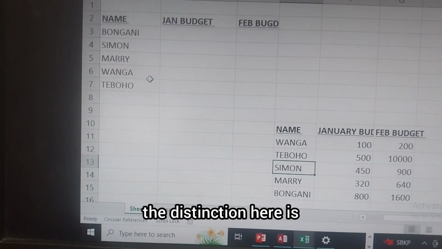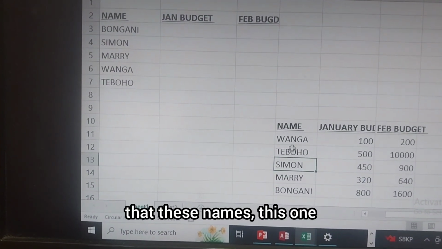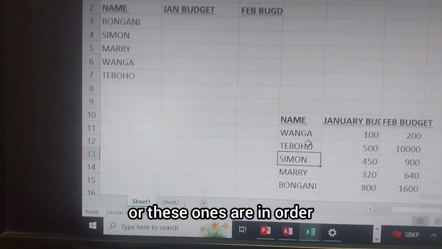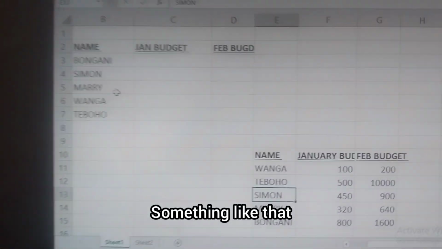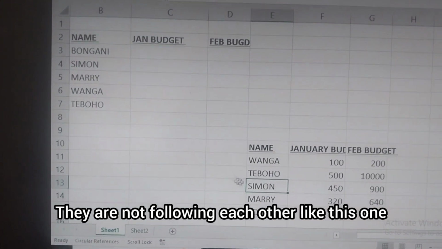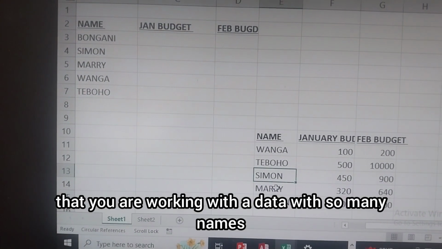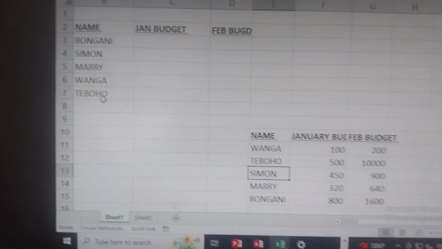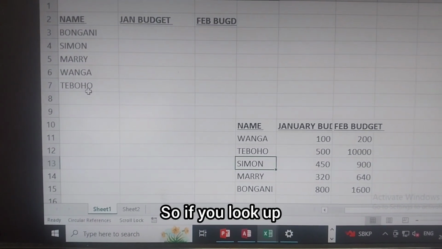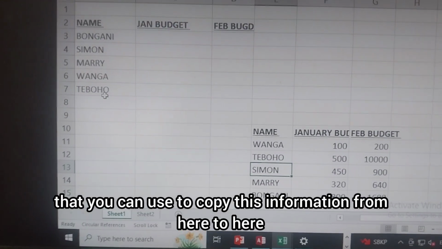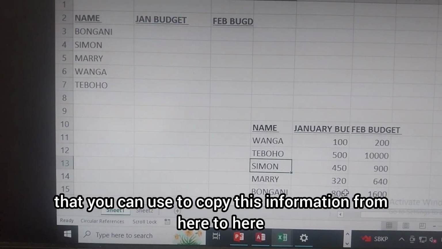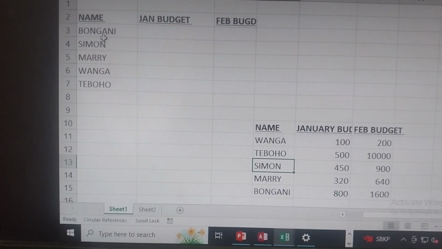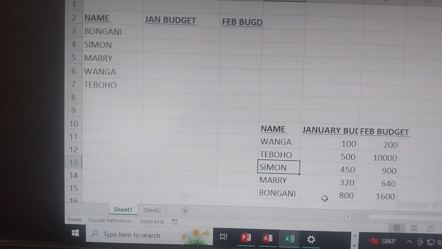Now, the distinction here is that these names, this one, are not in order like these ones are in order but these ones are not in order, something like that. They are not following each other like this one. So you might find out that you are working with data with so many names, like 1,000 names. So Vlookup will be a tool that you can use to copy this information from here to here, and it matches. For example, here Bongani has 800 rand.